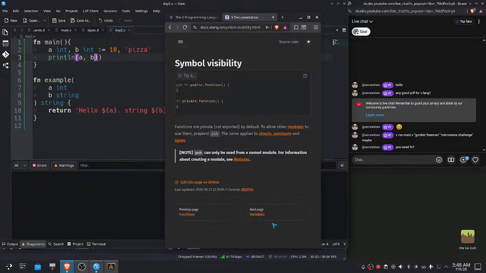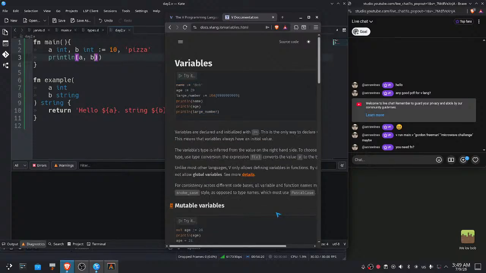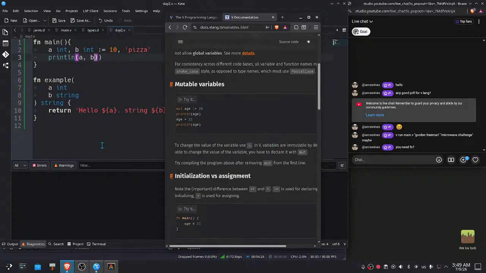Symbol visibility. So you have public and private functions, which are really for module stuff. So like C#, Java, they have those types of things, I think. That's more class-oriented languages, object-oriented languages. Here we go over mutable. And mutable is amazing.